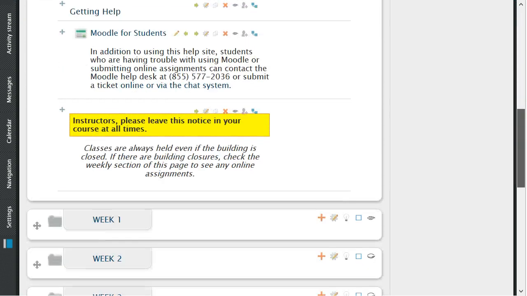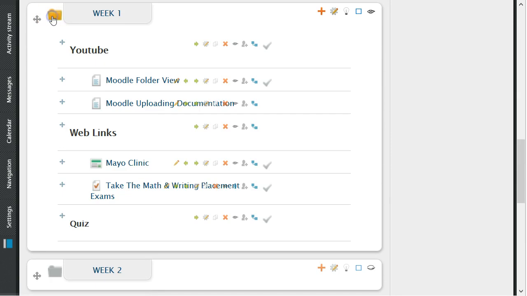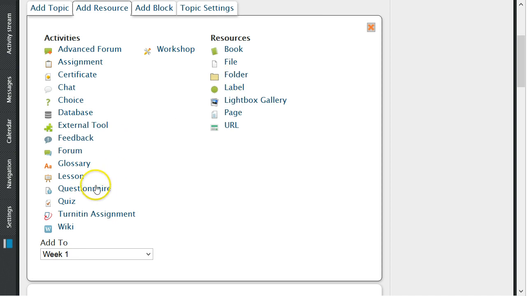When creating a quiz, you must first choose where you would like the quiz to be placed. Once you've decided on a location, click on the red plus to add a resource, and then choose Quiz.